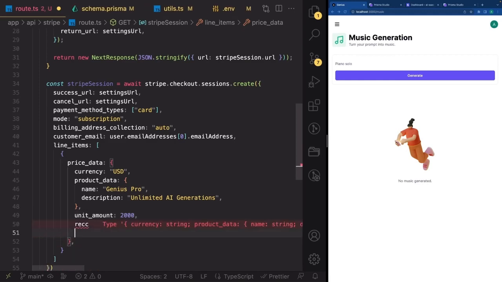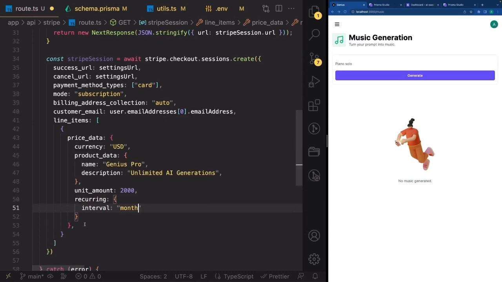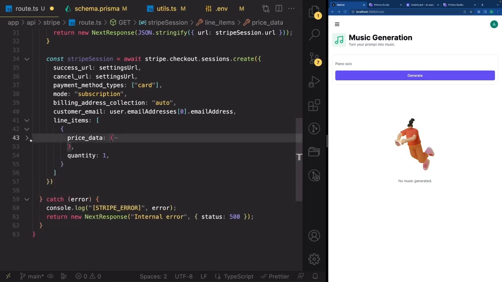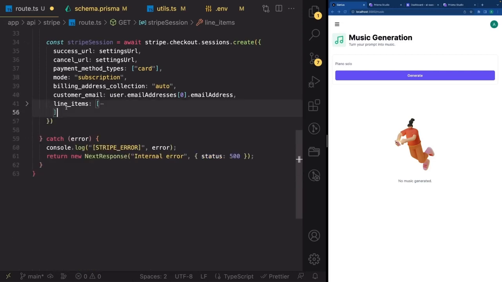And we're going to add the recurring option, because this is a subscription, to be on a monthly interval like this. Great. And lastly, let's just give it a quantity of 1. So quantity is part of the main line items object, not the price data object. You can see price data is a separate object for itself. So make sure you put the quantity outside of the price data object.